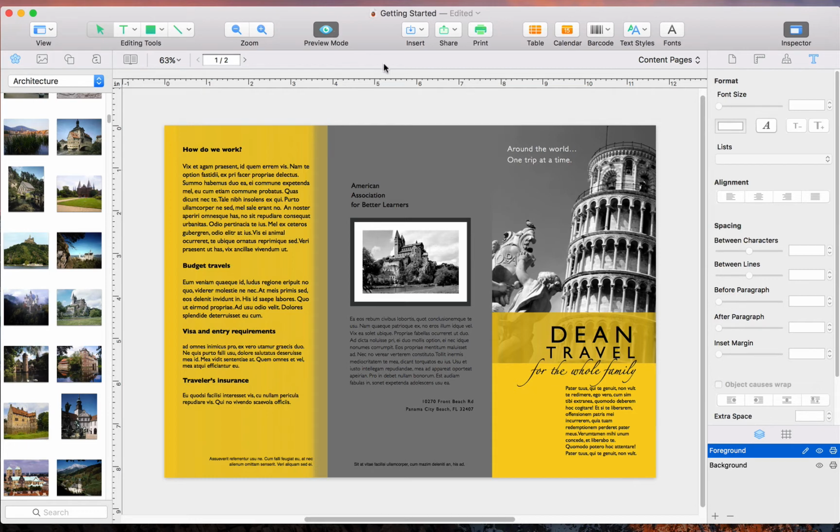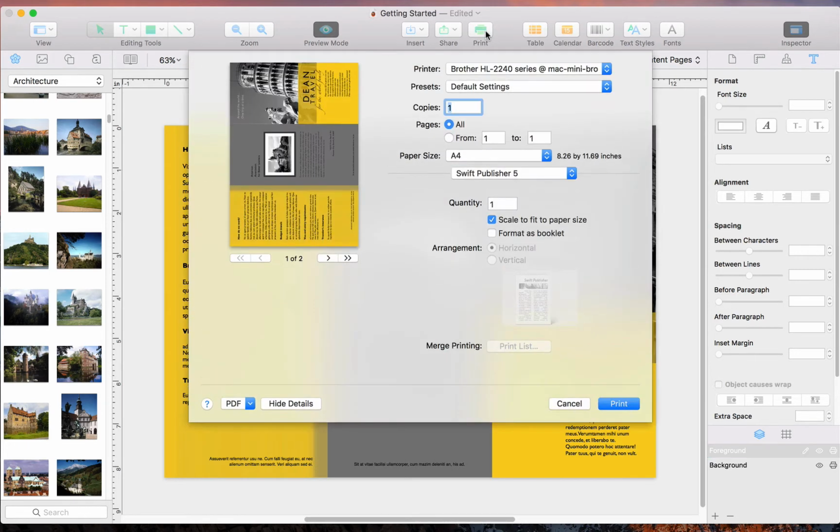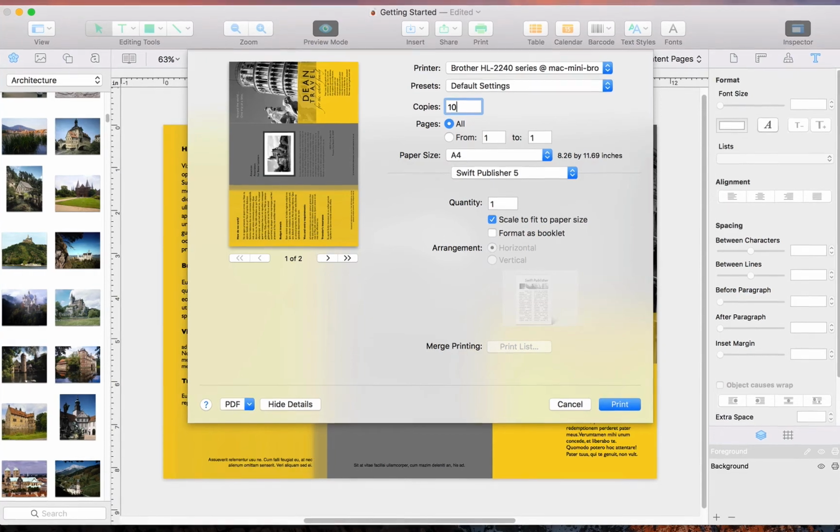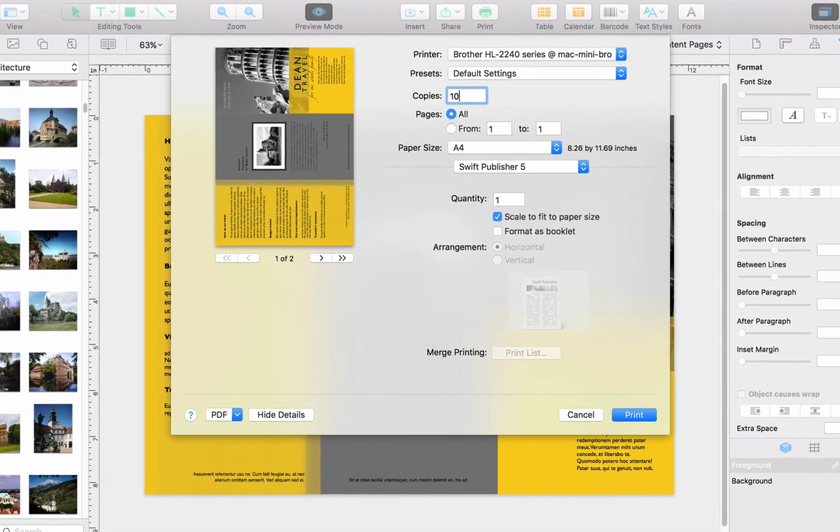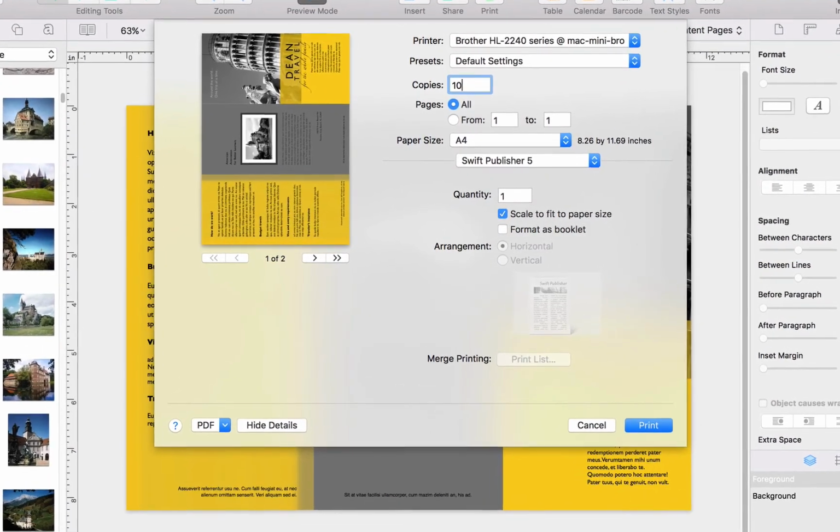So let's click the Print button and get to printing our document. Do note that this was basically a general walkthrough of the program. The nitty-gritty details of editing and building documents in Swift Publisher will be uncovered in specialized video tutorials, so be sure to stick around.